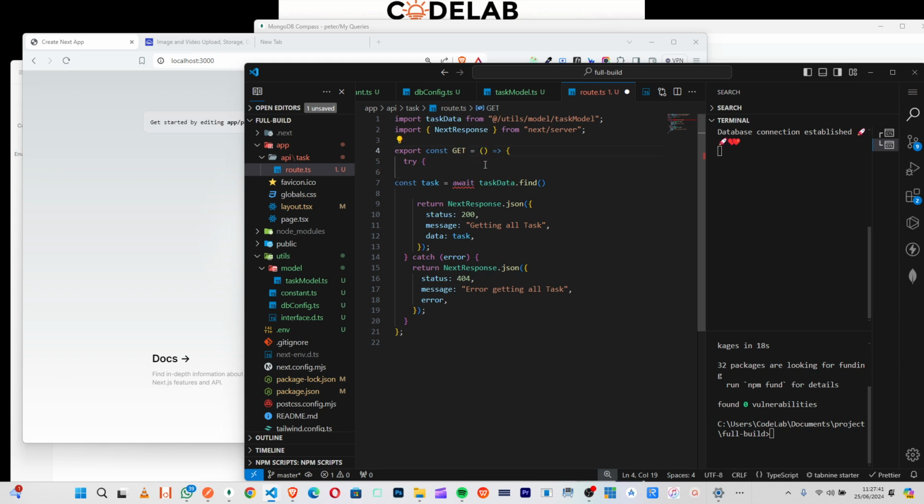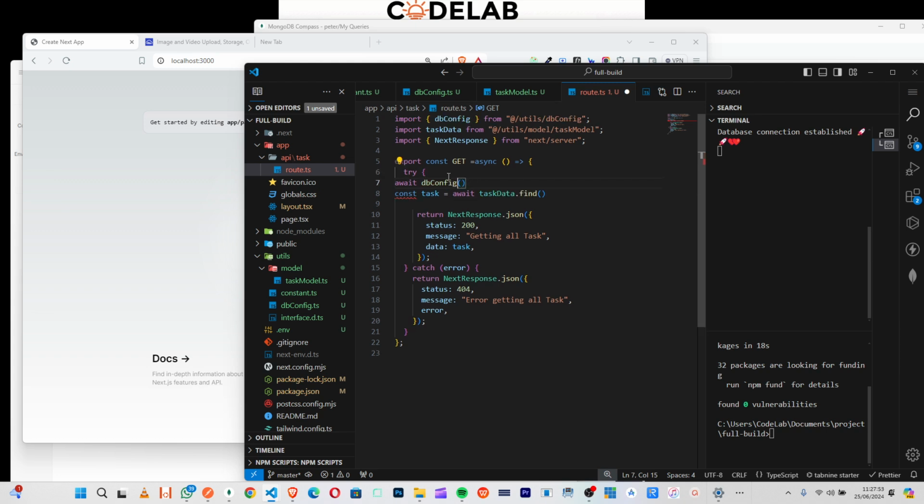So we need to make sure this is async code. Then the next thing we need to do is call our database, so we'll say db config. Anytime we create this, we need to establish our database. By doing this, we've created the get endpoint.